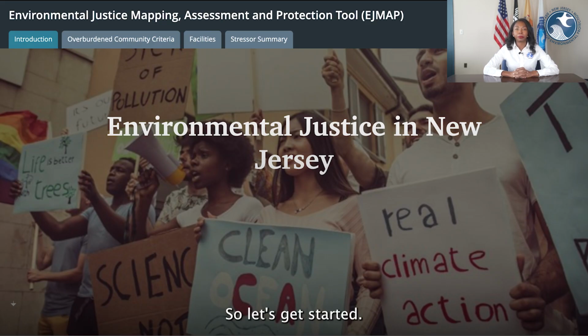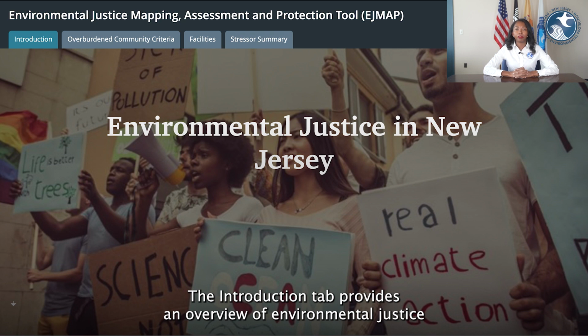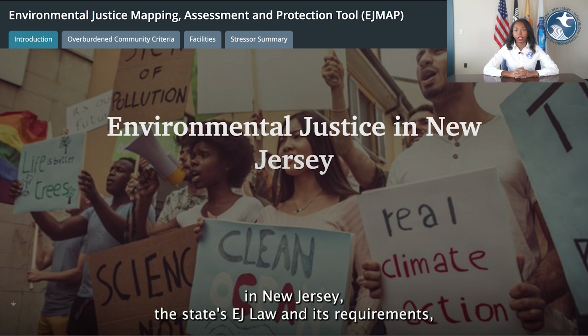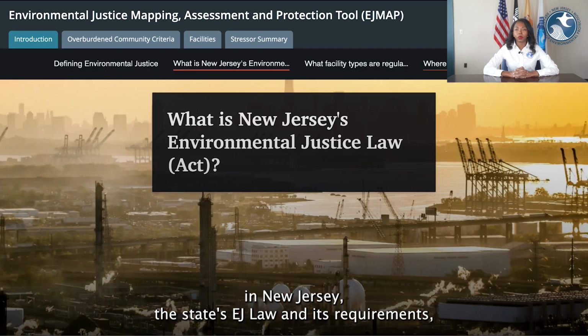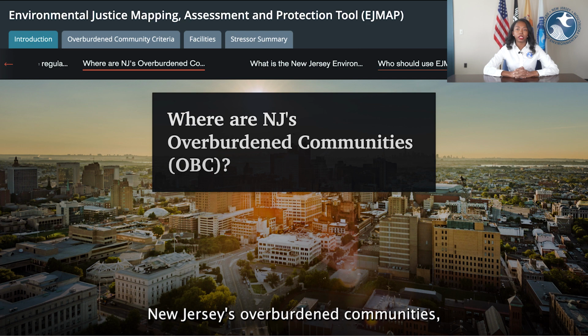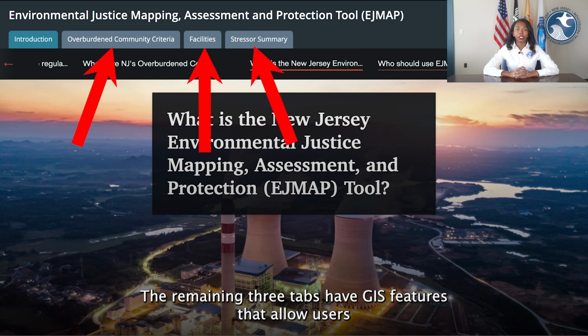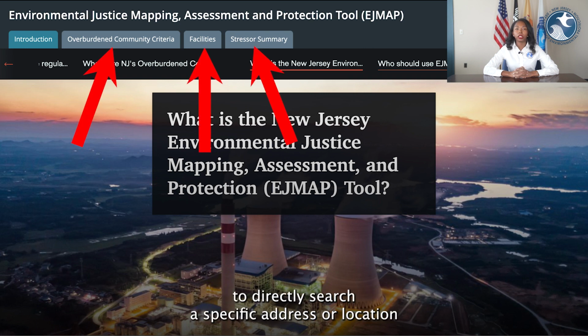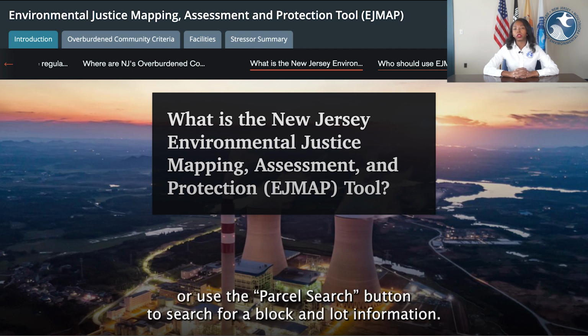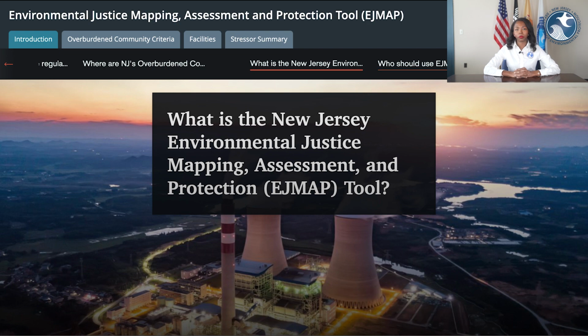So let's get started. The Introduction tab provides an overview of environmental justice in New Jersey, the state's EJ law and its requirements, New Jersey's overburdened communities, and the purpose and use of EJMAP. The remaining 3 tabs have GIS features that allow users to directly search a specific address or location, or use the parcel search button to search for block and lot information.